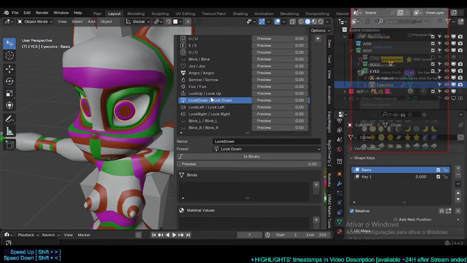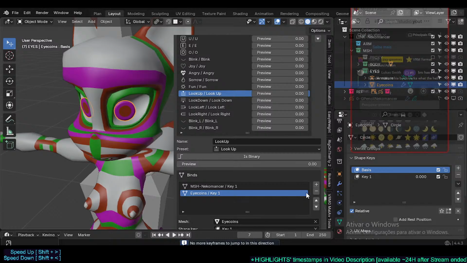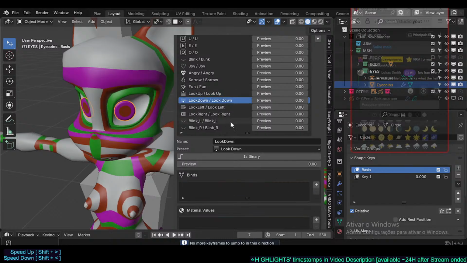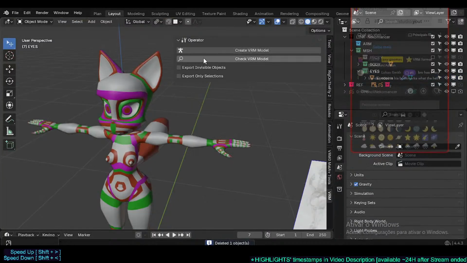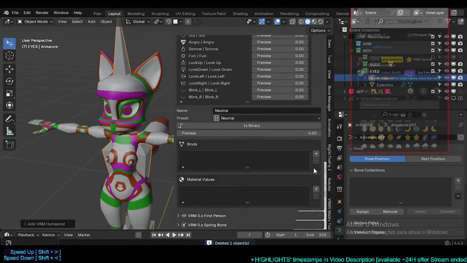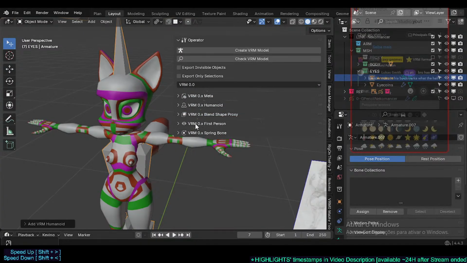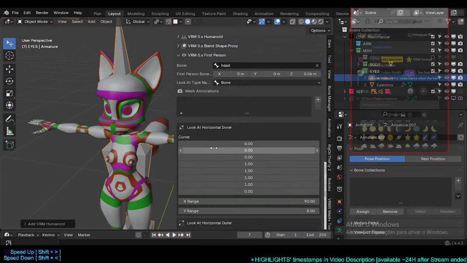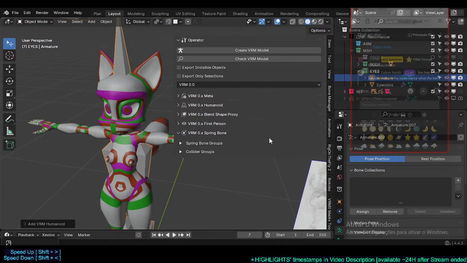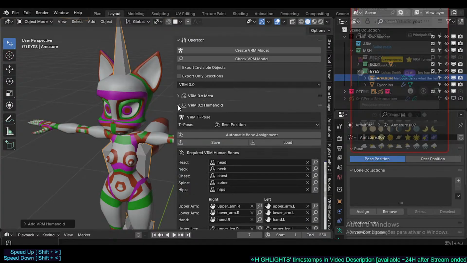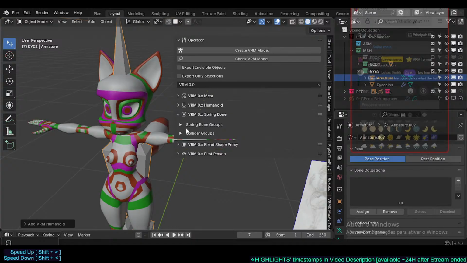So let's go back here and just clean up this stuff. Okay, so basically, and also we're probably gonna delete this. Now we need another one because we're gonna continue here. So then we have the VRM first person, this I never use, I don't know how to use that. Then we have the spring bones, which for me is more important because these are bone stuff, not shape key stuff. So they are the physics, bone physics.